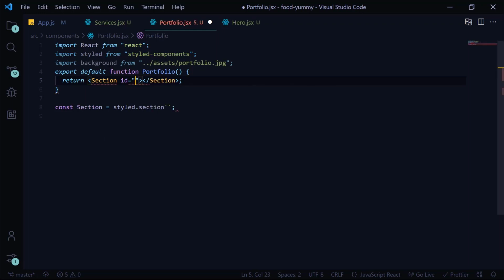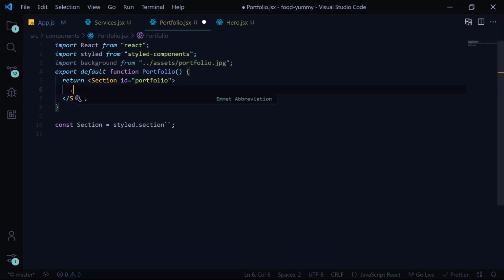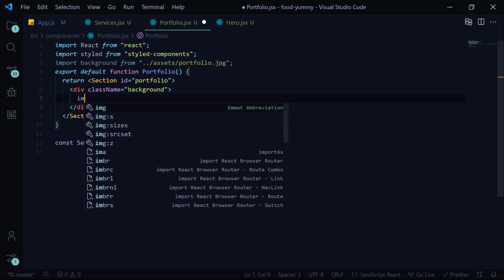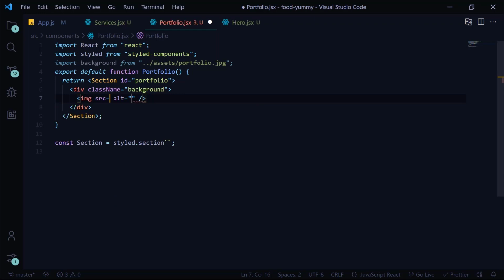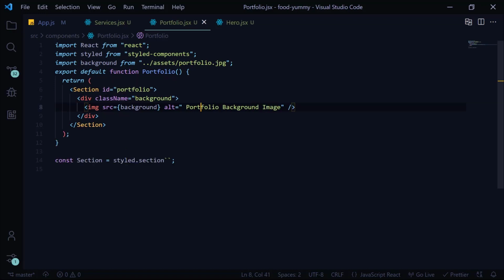We'll supply ID, which is portfolio. Save it. Inside this we have a div with a class name of background. Inside this we'll give the image and supply the background here. Here we'll write portfolio background image. We don't need this space here.